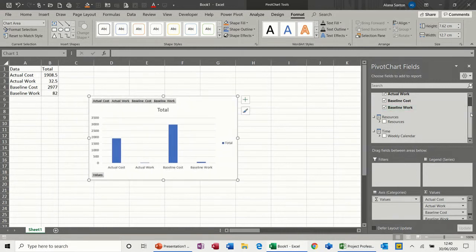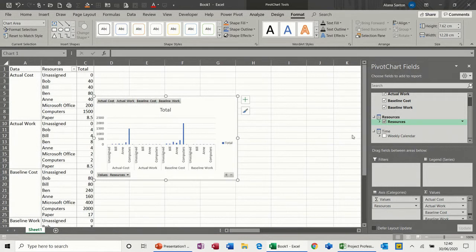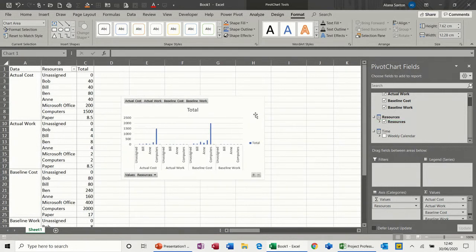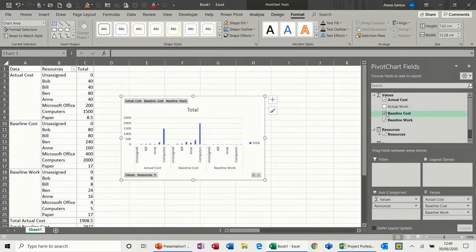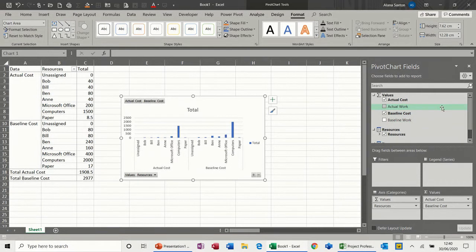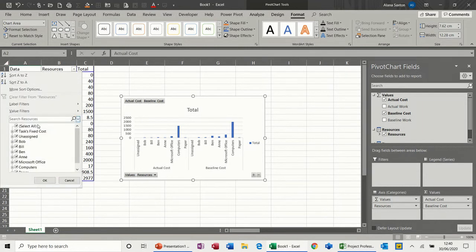So now you have to be slightly careful with this, because if you are ticking things on like resources, that's now banged into the graph a little bit, and you might want to take some of these off. So let's have a look at, let's not look at work, let's just look at cost. So then it becomes a little easier to see, and you can filter this off as well if you don't want to look at all of this. If I don't want to look at unsigned, I don't want to look at equipment, so you just take these off. Paper, not interested.